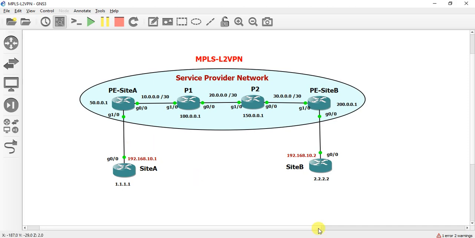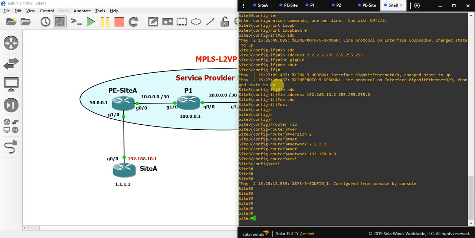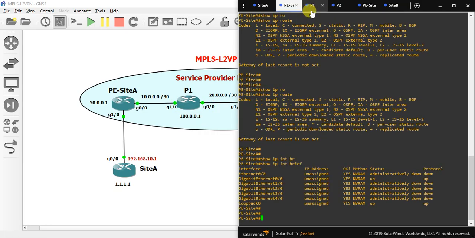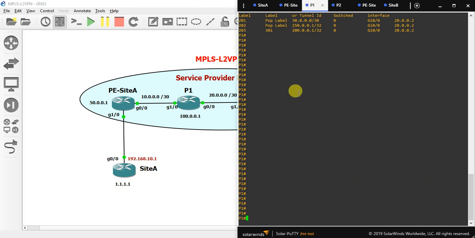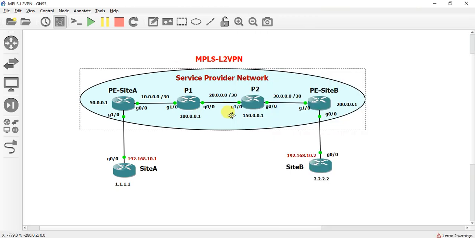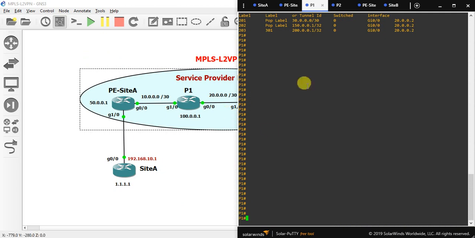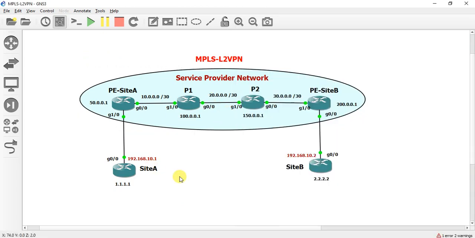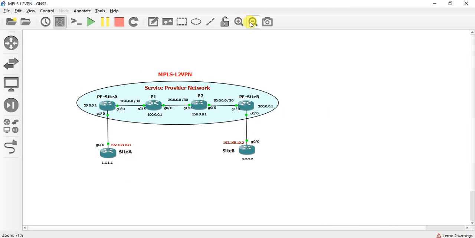Okay, let's start the configuration. As I said earlier, I have already configured IP addresses and the EIGRP routing protocol, and I also configured MPLS. So let me show. This is the P1 router. Let me minimize it.